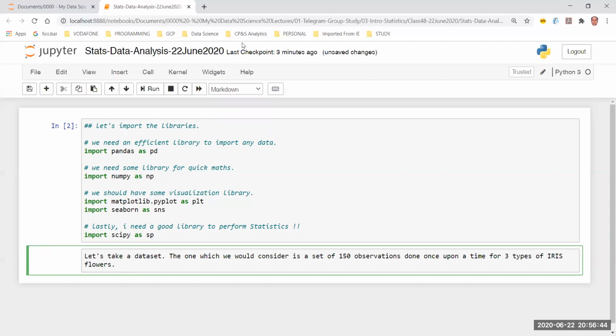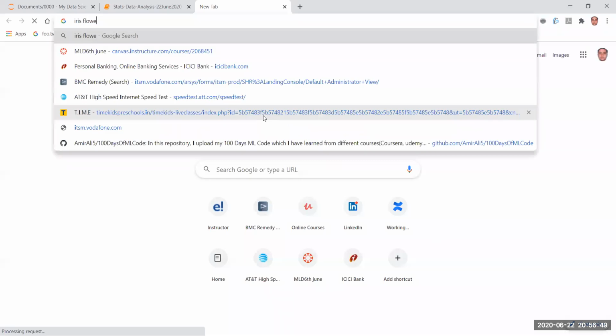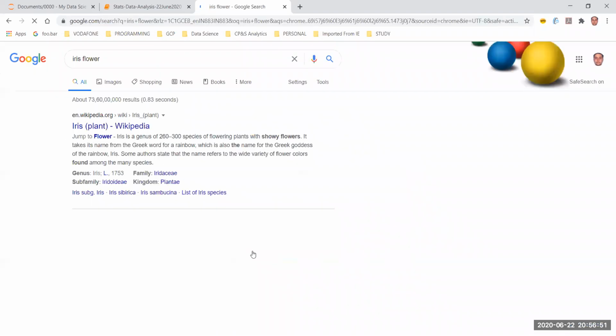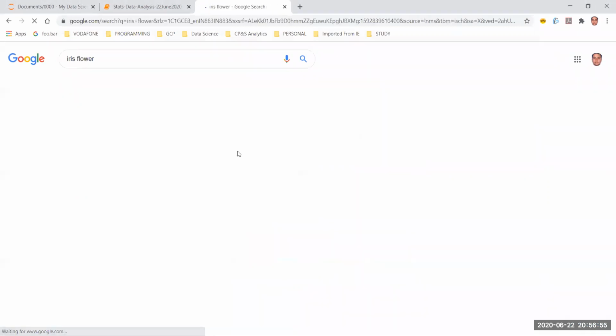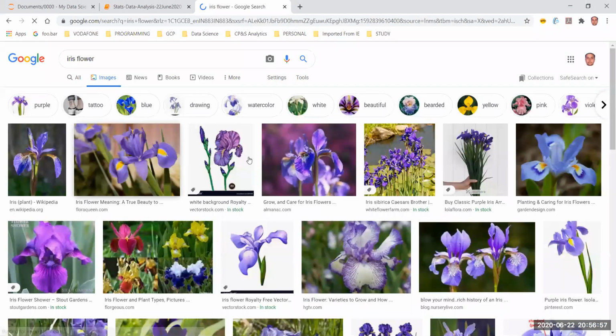Maybe I can show that flower to you quickly, because we should know the data that we are going to play around with. So let's see what an iris flower is. This is actually a type of flower. But if you look at the photographs, you can see there are subtle differences in each and every flower. Somebody is calling this a flower; Wikipedia calls it a plant as well, right?